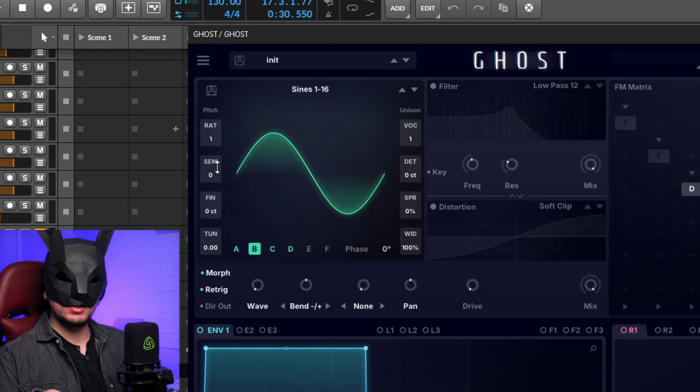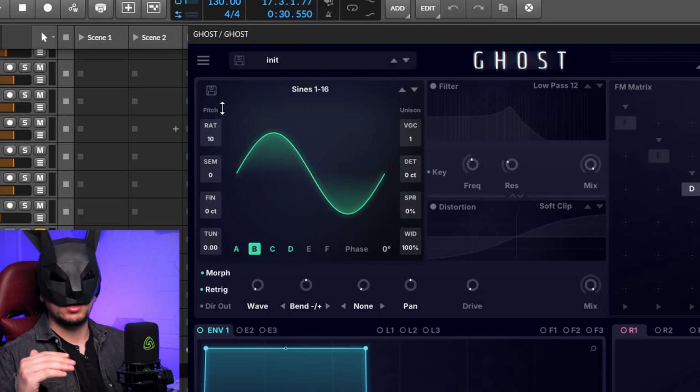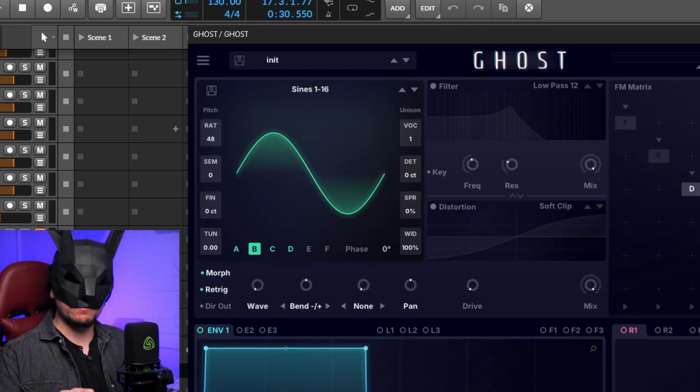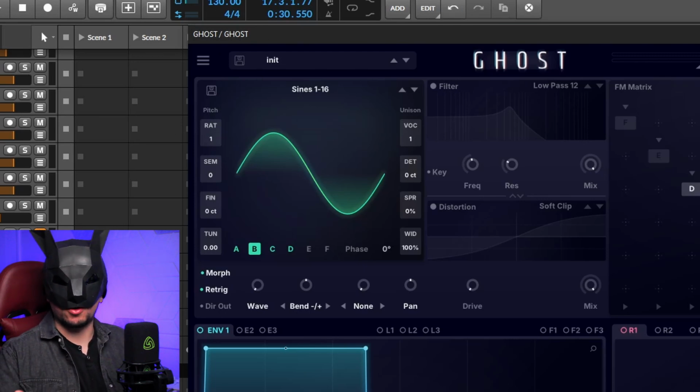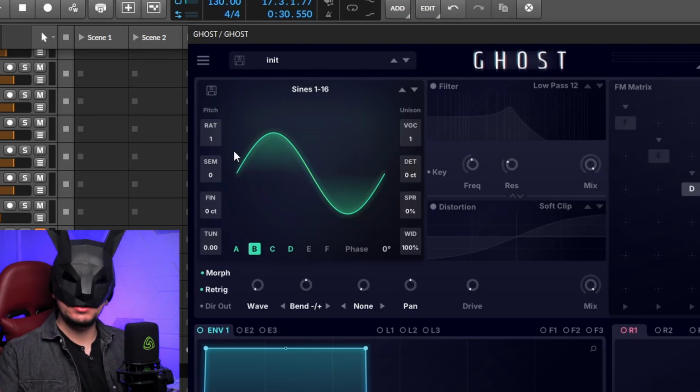Now let's go back to the oscillators to see the basic parameters. On the top left we have ratio. This will actually multiply the pitch of the oscillator in the harmonic series. This is because most FM synthesizers have that option, as going higher and higher on pitch will create very interesting timbres similar to bells.